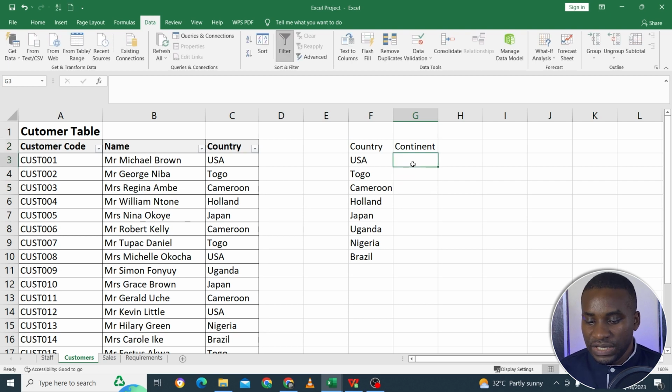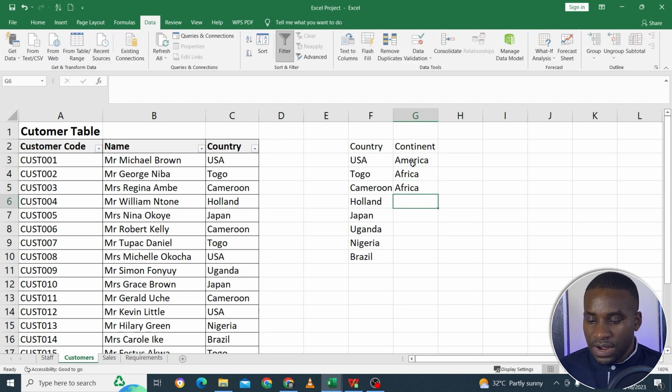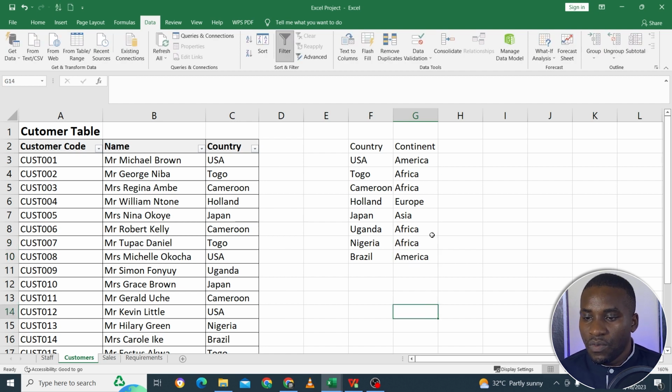Then I'm going to say maybe the continent, and then manually I would say, okay, this is Europe, this is America, this is Africa, still Holland, Europe, Japan, Asia, Uganda, Africa, Nigeria, Africa, Brazil, America. So what will I do with this?